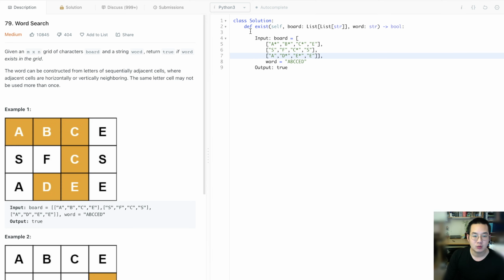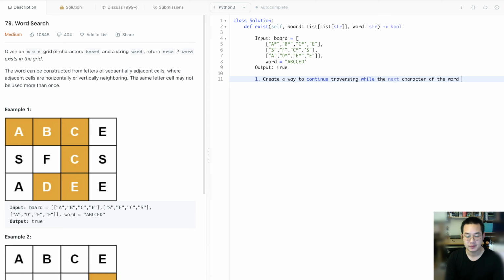So what we need to do is, one, create a way to continue traversing while the next character of the word is correct, matches the next character on the board. How's that? That's a pretty good one, I think.